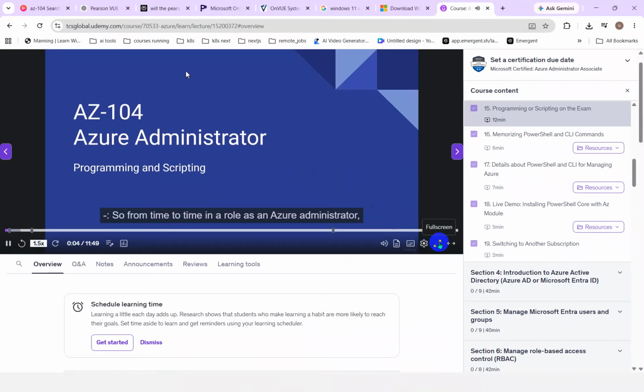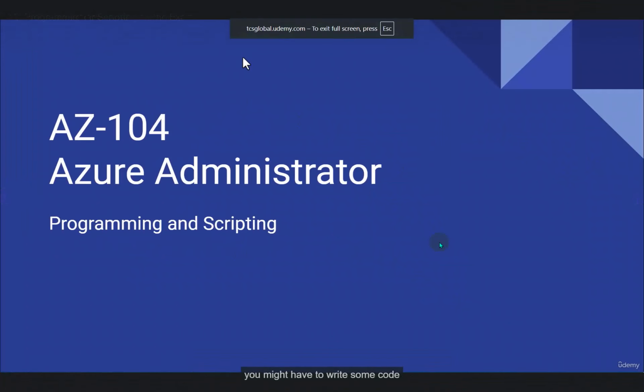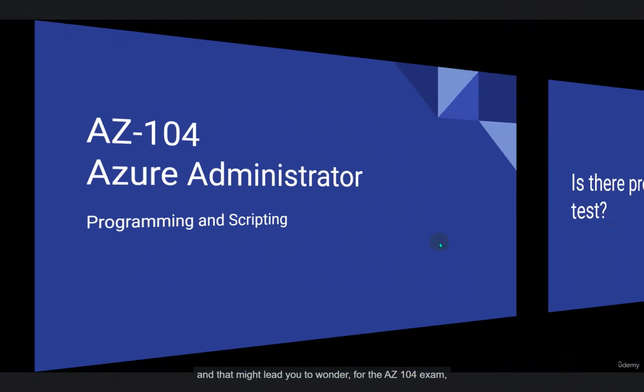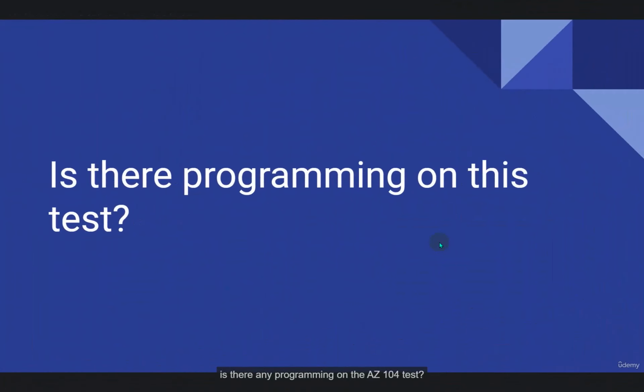So from time to time in a role as an Azure administrator, you might have to write some code in order to do some automations to save yourself some time on repetitive tasks. And that might lead you to wonder, for the AZ-104 exam, is there any programming on the AZ-104 test?